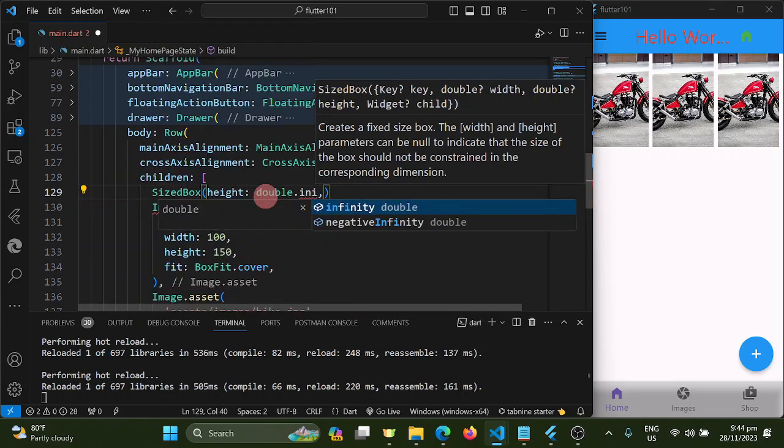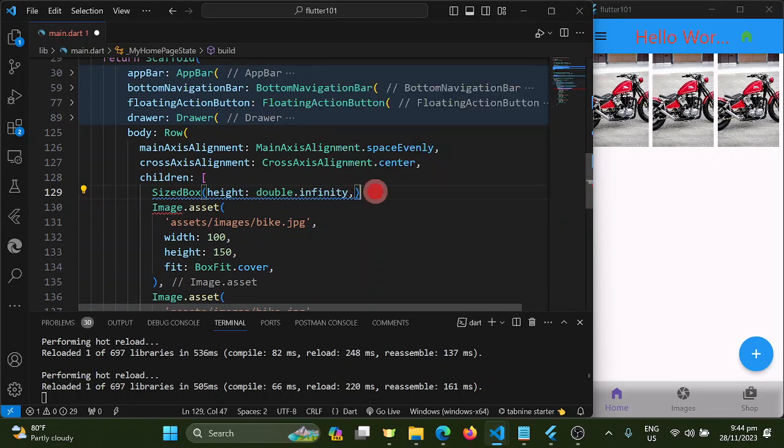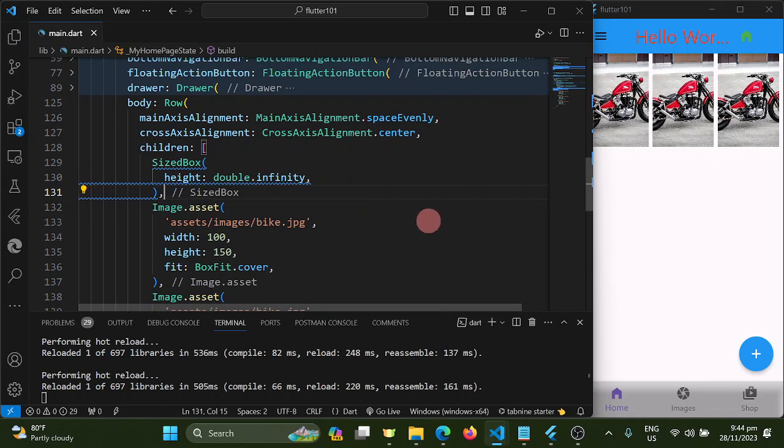that infinity. Okay, so what I'm doing here now is adding another widget. It's the size box with the height of the screen. Okay, the height of the screen.